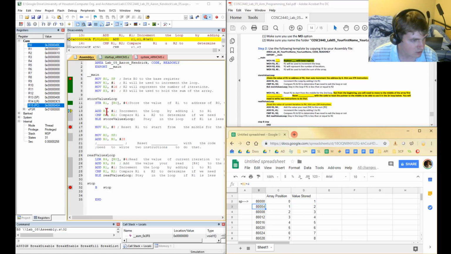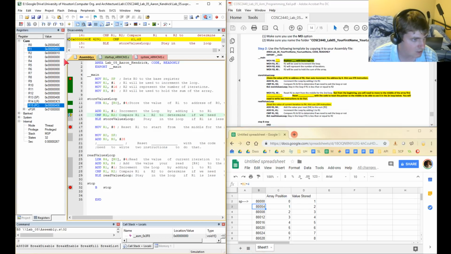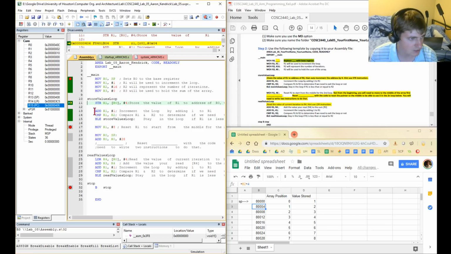Now we're going to add 1 to R1. R1 becomes 2. And we're going to compare R1 to R2. R1 is 2, R2 is 16. So 2 is less than or equal to 16, so it's going to loop. We're back up to here. Basically, it's going to keep doing that same pattern.